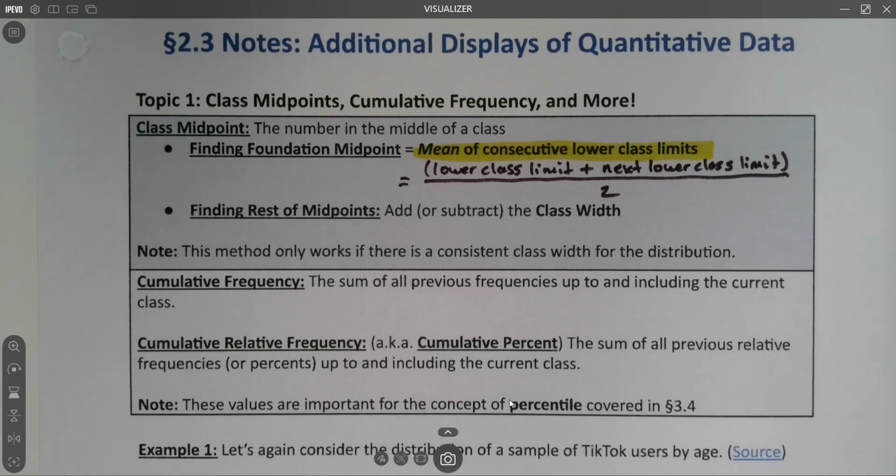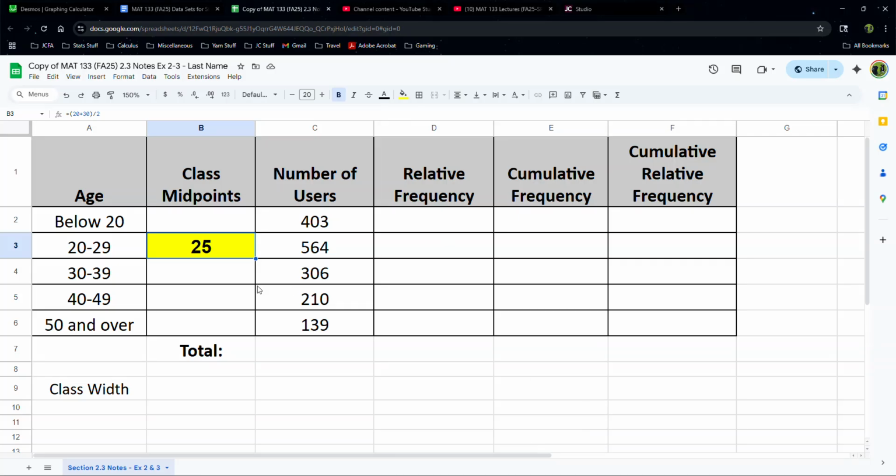So to find the rest of my midpoints, let's go find it in the spreadsheet, and then we can see. Now, the first thing I'm going to need is my class width. I need to know what class width is, which we learned in the previous section. It's from 20 to 30 to 40 to 50. It's how much it's gaining by each time. So in other words, it's equal to 30 take away 20.